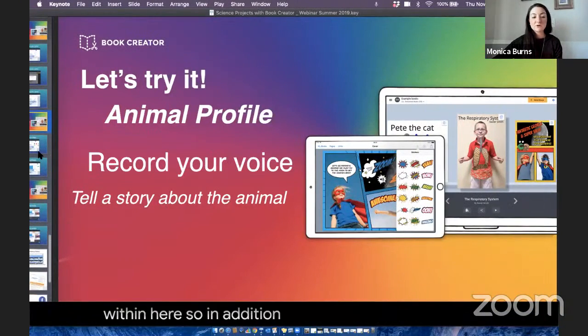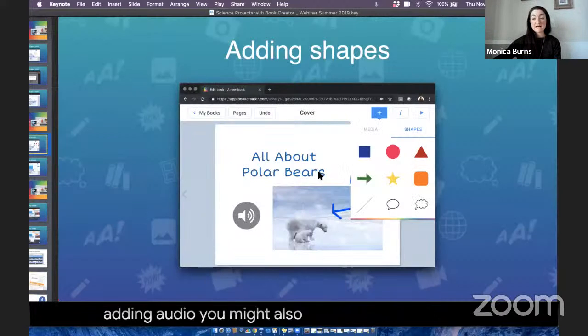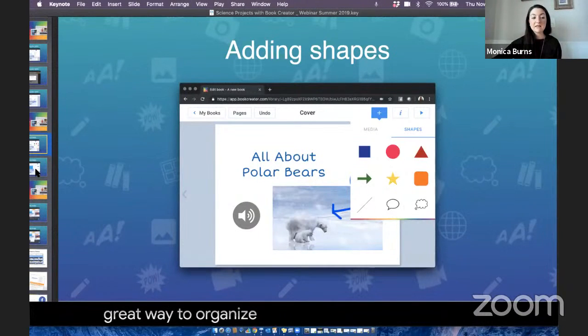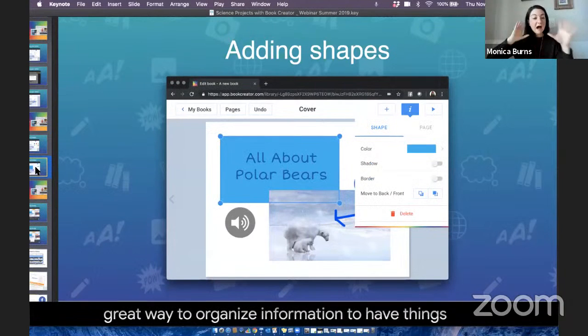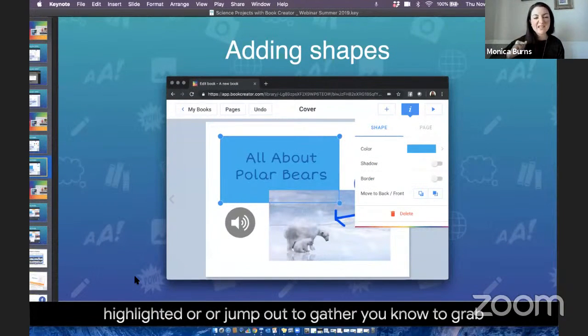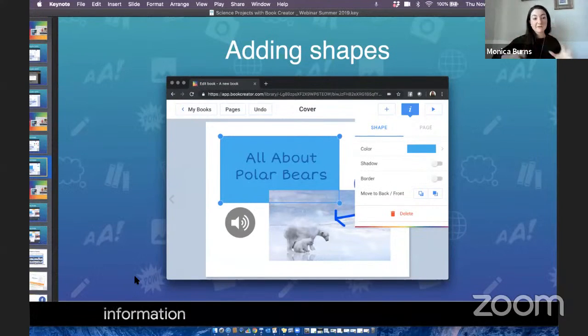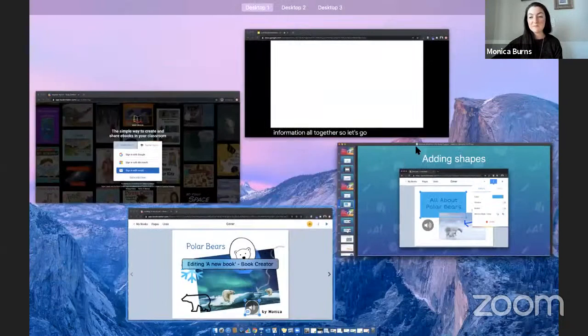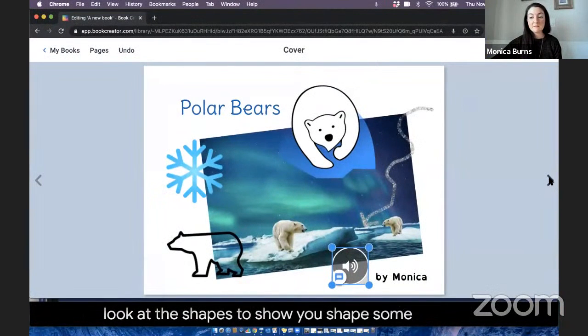So in addition to recording your voice and adding audio, you might also decide to add some shapes. So when you add shapes to your page, this is a great way to organize information, to have things highlighted or jump out to grab someone's attention, right? Or gather certain pieces of information all together. So let's go ahead and take a look at the shapes. To show you shapes, I'm actually going to make a new page.